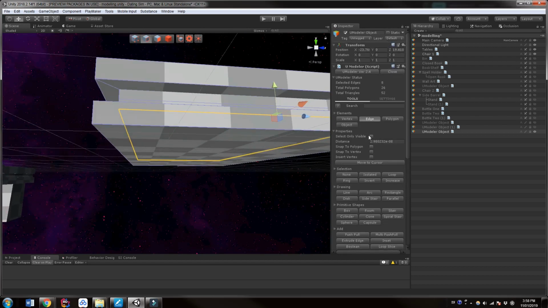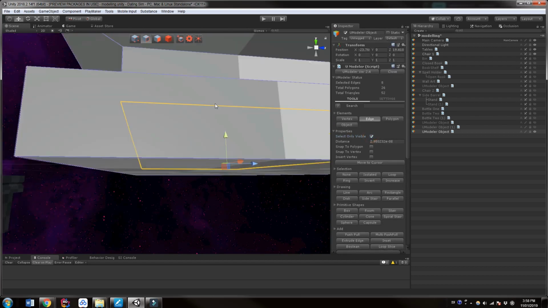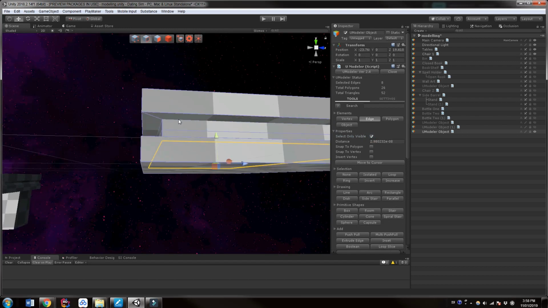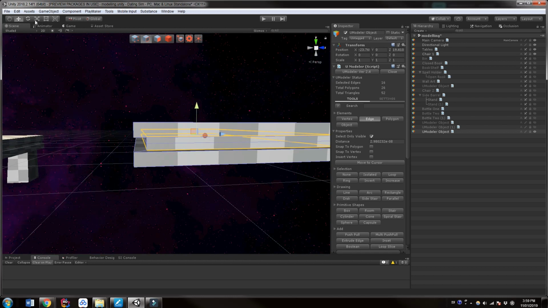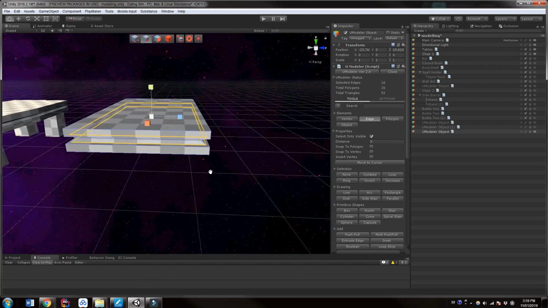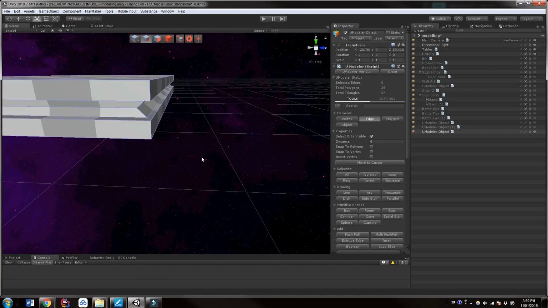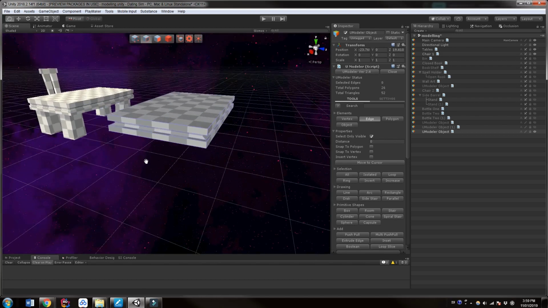To fix this, let's just say select only visible, so I'm not grabbing anything on the backside. And now let's try, okay. Now we should be able to just scale these out a little bit. I probably want to scale more on this axis. And there we go, that's better. We have something that has a nice shape to it.